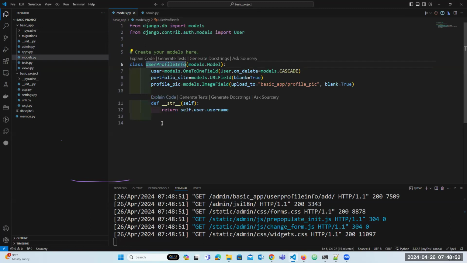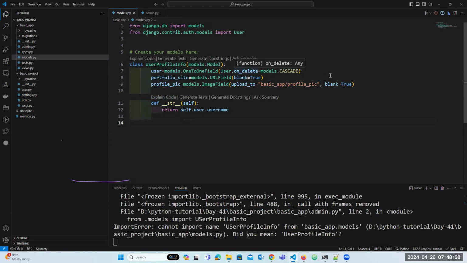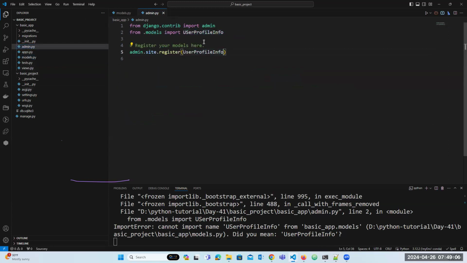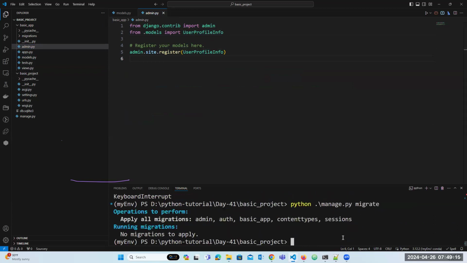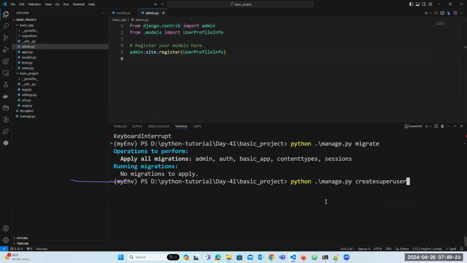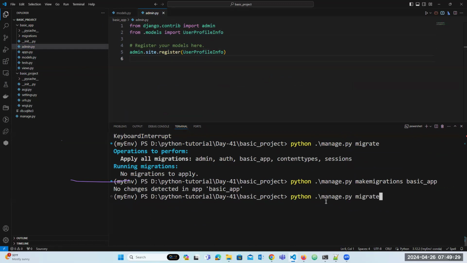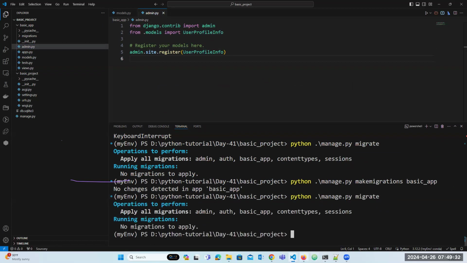So user, okay, user, and yes, again user profile, go to admin. This is the profile specified. I can press Control C and run the migration command: make migrations, and migrate.